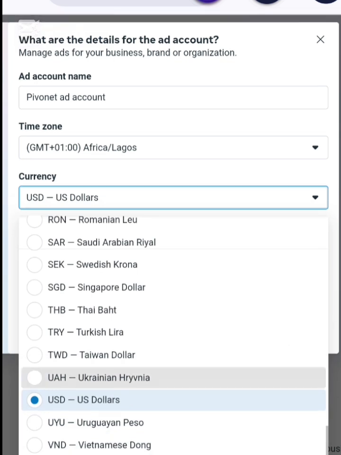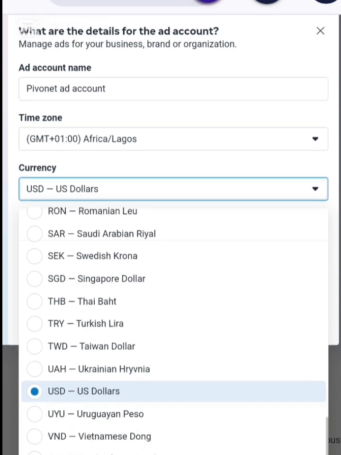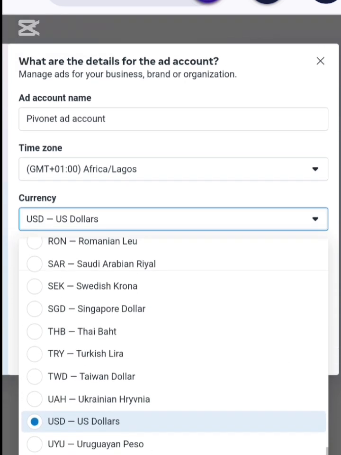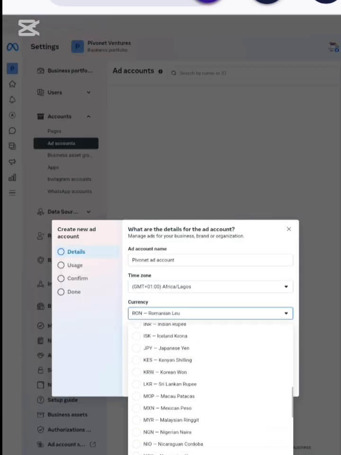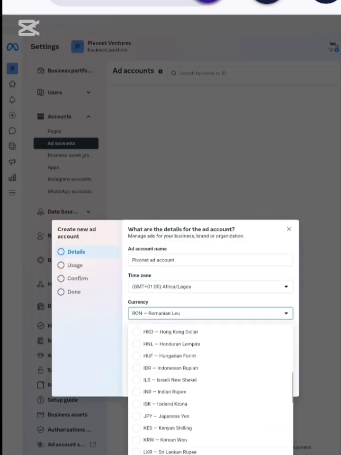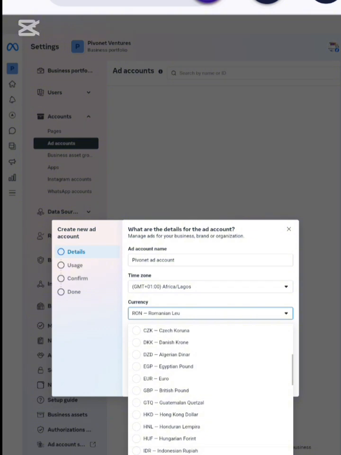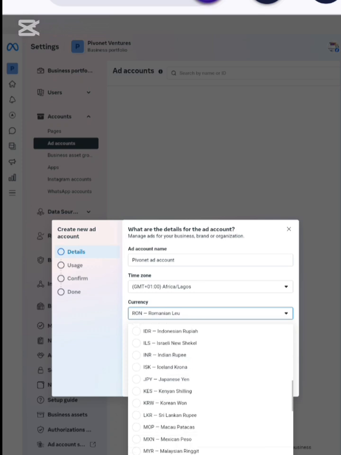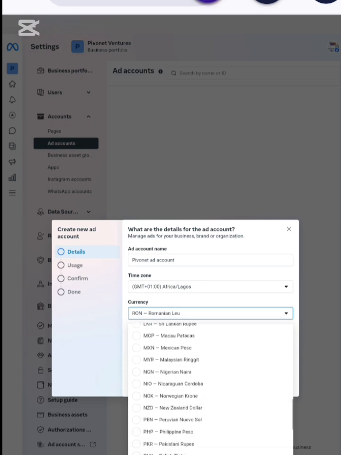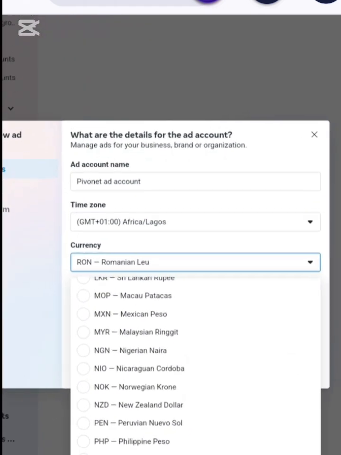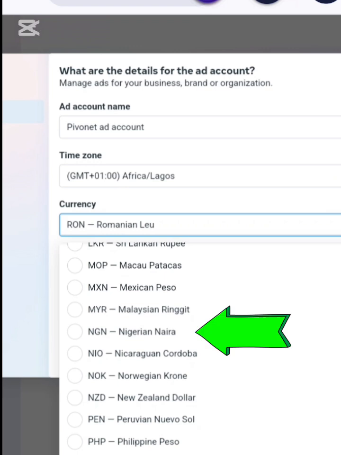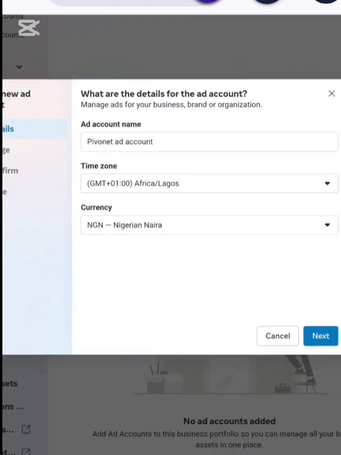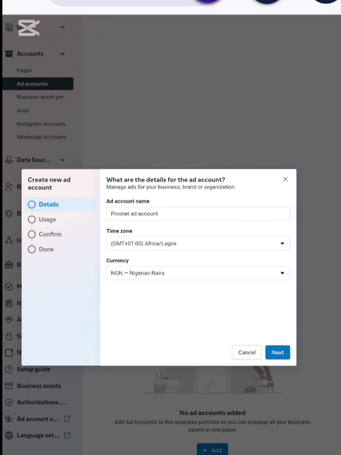Then you set your currency. Make sure that you set this. If you are in Nigeria, make sure you set it to naira. You can see how I'm scrolling. Scroll this way that I'm scrolling. That is if you are in Nigeria. So it's best to just set it to your currency so that you will not suffer exchange rate. You can see Nigeria here, Nigerian naira.